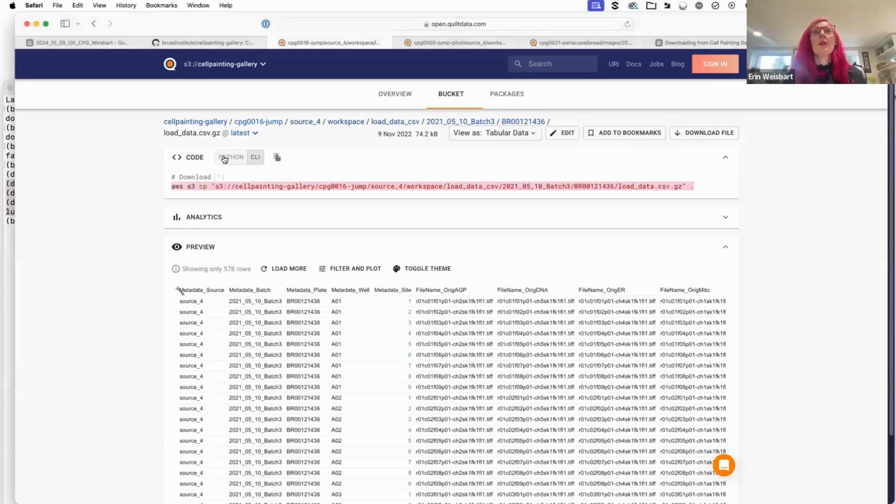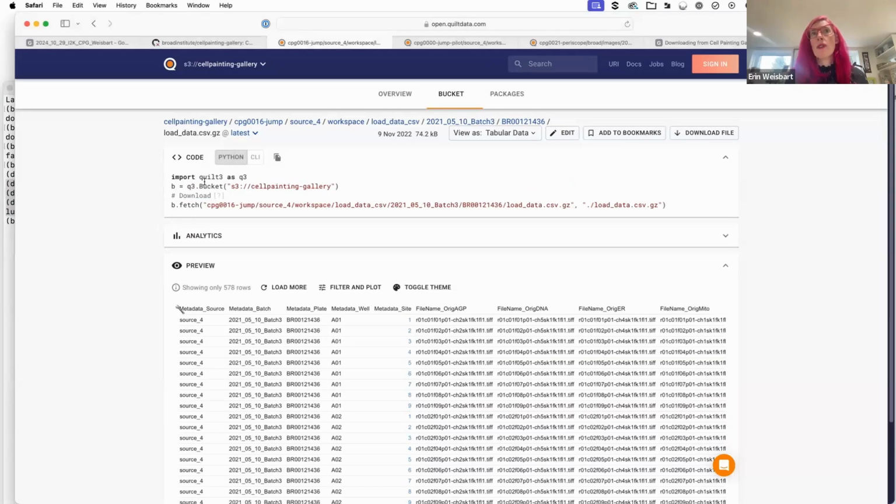So there's also, Quilt has a Python tool. If that's more familiar and comfortable, they have docs on how to use their tool to download data with Python. But really, it's as simple as browsing to the data you want, and then performing a simple download command.